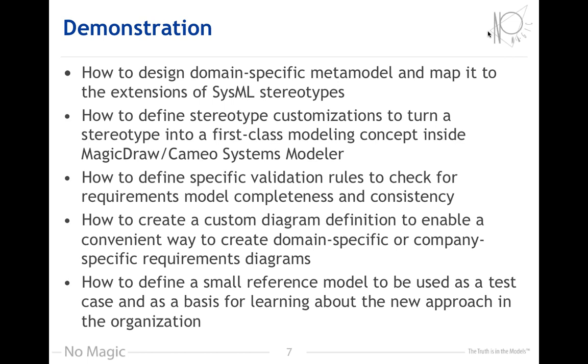What we will do, we will switch after this slide into the MagicDraw environment, and most of the session will be done based on working on a small example, demonstrating how to do this in MagicDraw. We will cover how to design a domain specific model based on an example and map it to the extensions of SysML stereotypes. Then we will also explore how to define stereotype customizations, which is a MagicDraw specific feature, in order to turn a stereotype into a first class modeling concept and enable modelers to view the properties in a simple way.